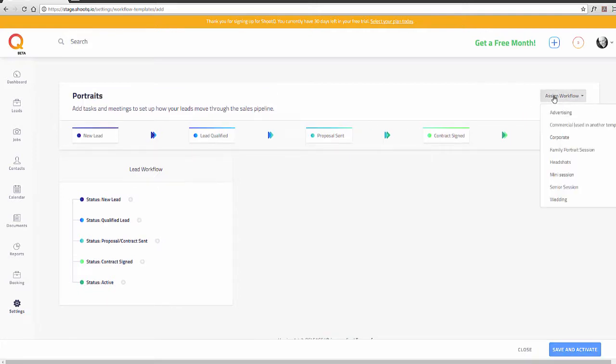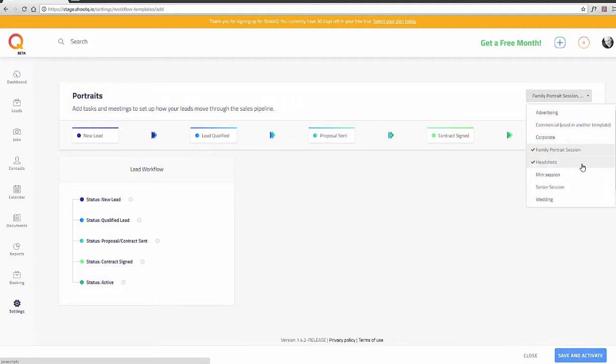You can also have this workflow automatically applied to a new lead based on the lead's job type. For example, if you have your contact form synced to ShootQ and leads are automatically imported, they would be assigned to a particular workflow. The assigned workflow would be dependent upon the lead's job type. I'll auto-assign this workflow to my family portraits, headshots, and senior sessions.